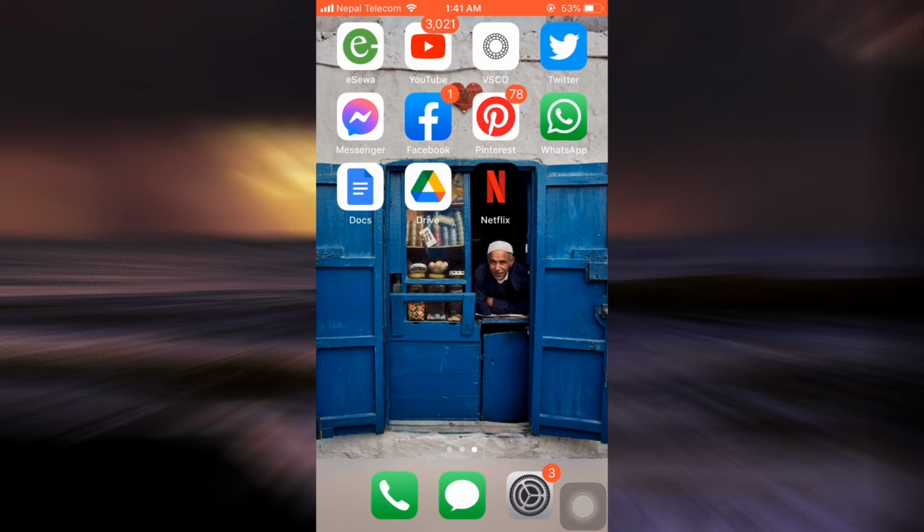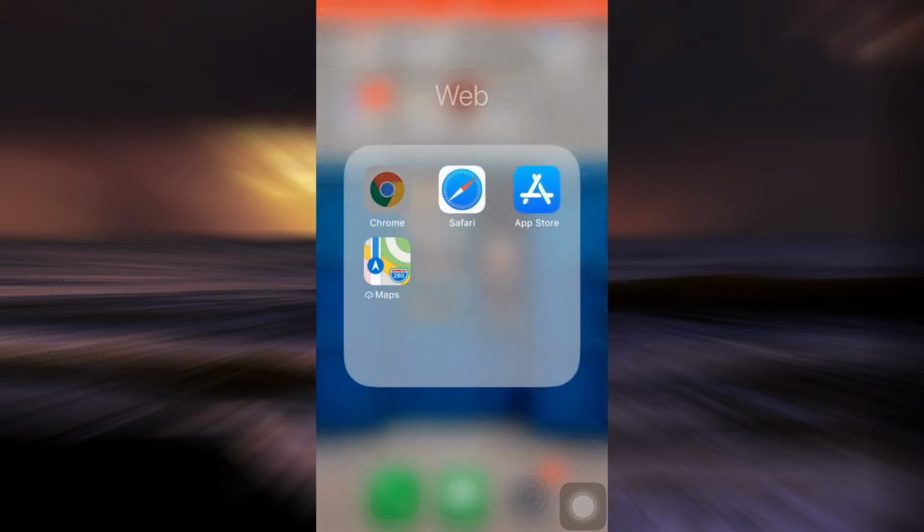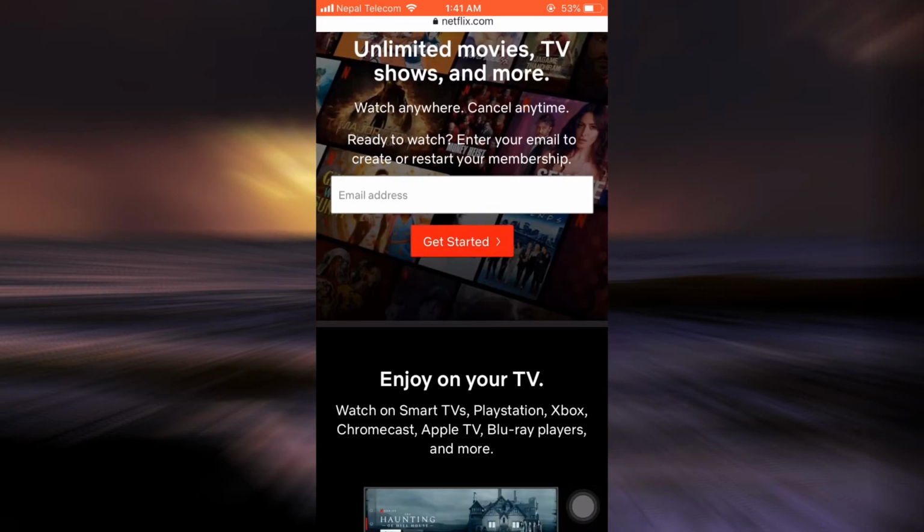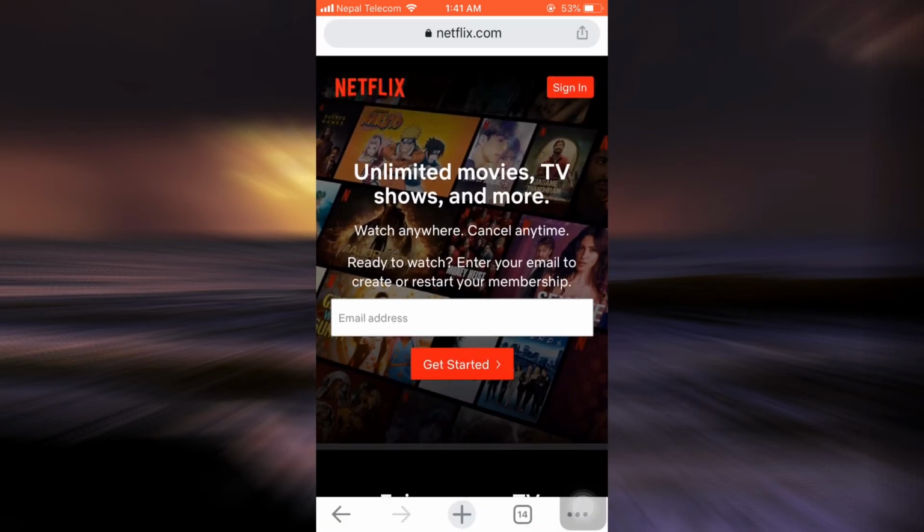Always remember that although you have a Netflix app installed on your mobile device, you are not able to sign up to Netflix by using your Netflix app. So what you have to do is go to your web browser, and then on your web browser go to www.netflix.com.